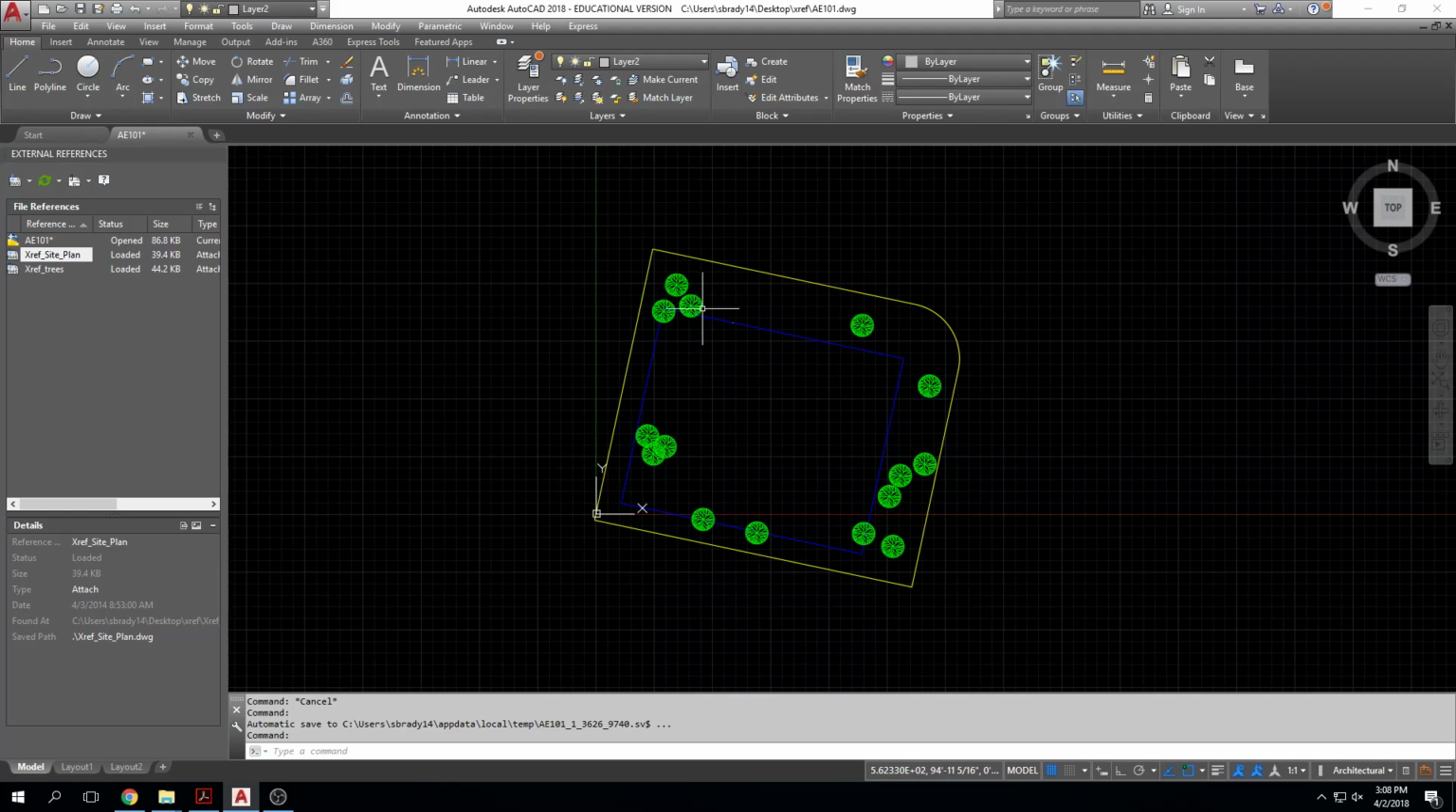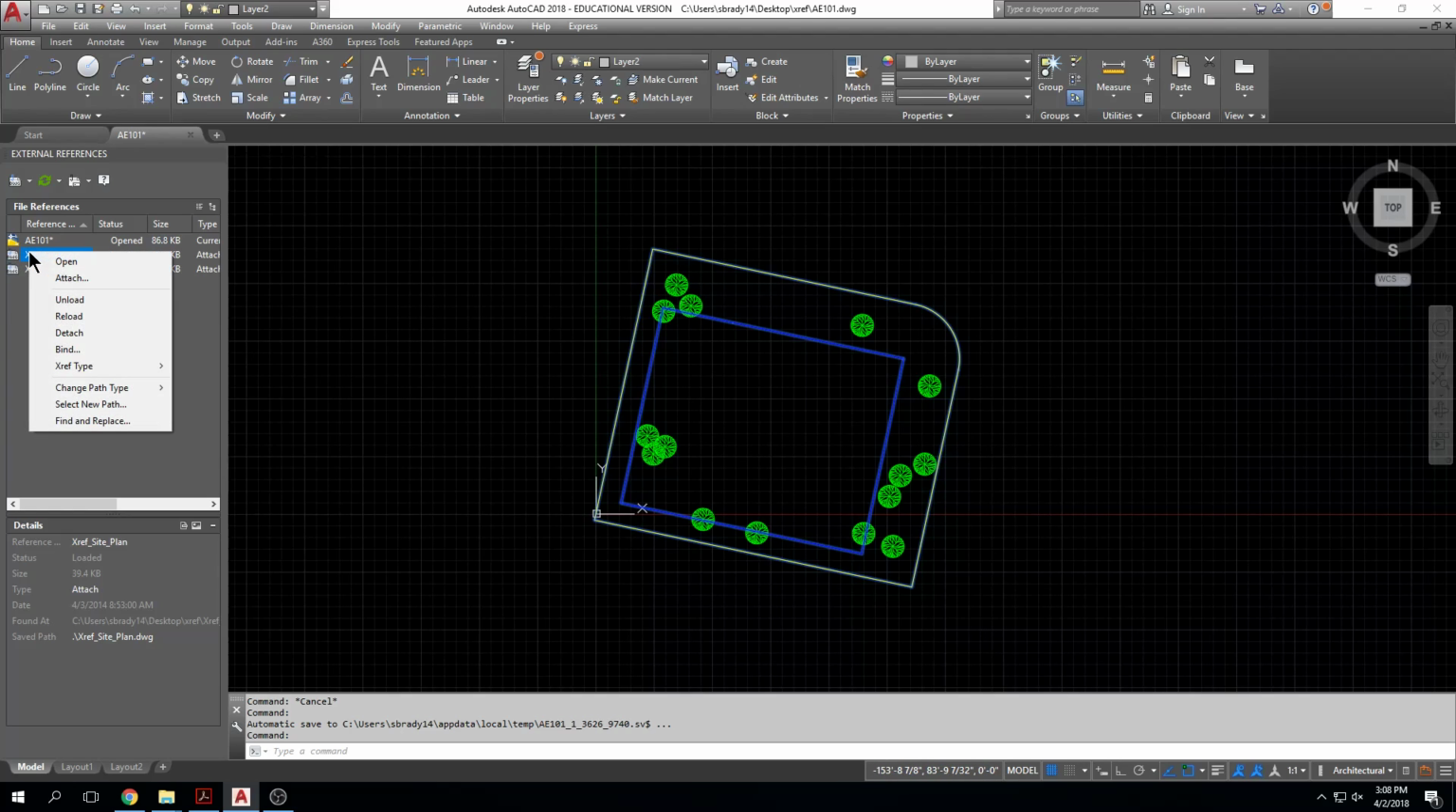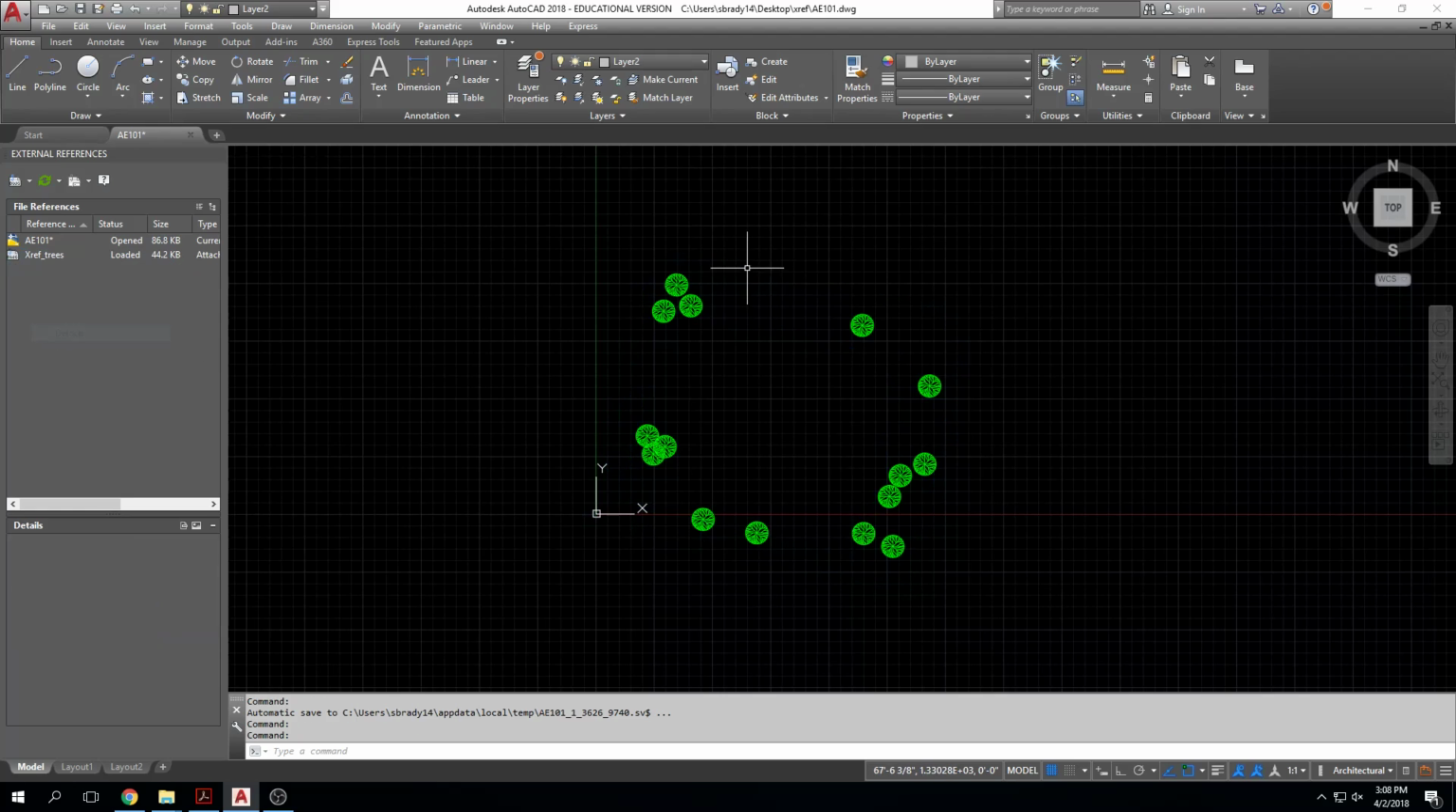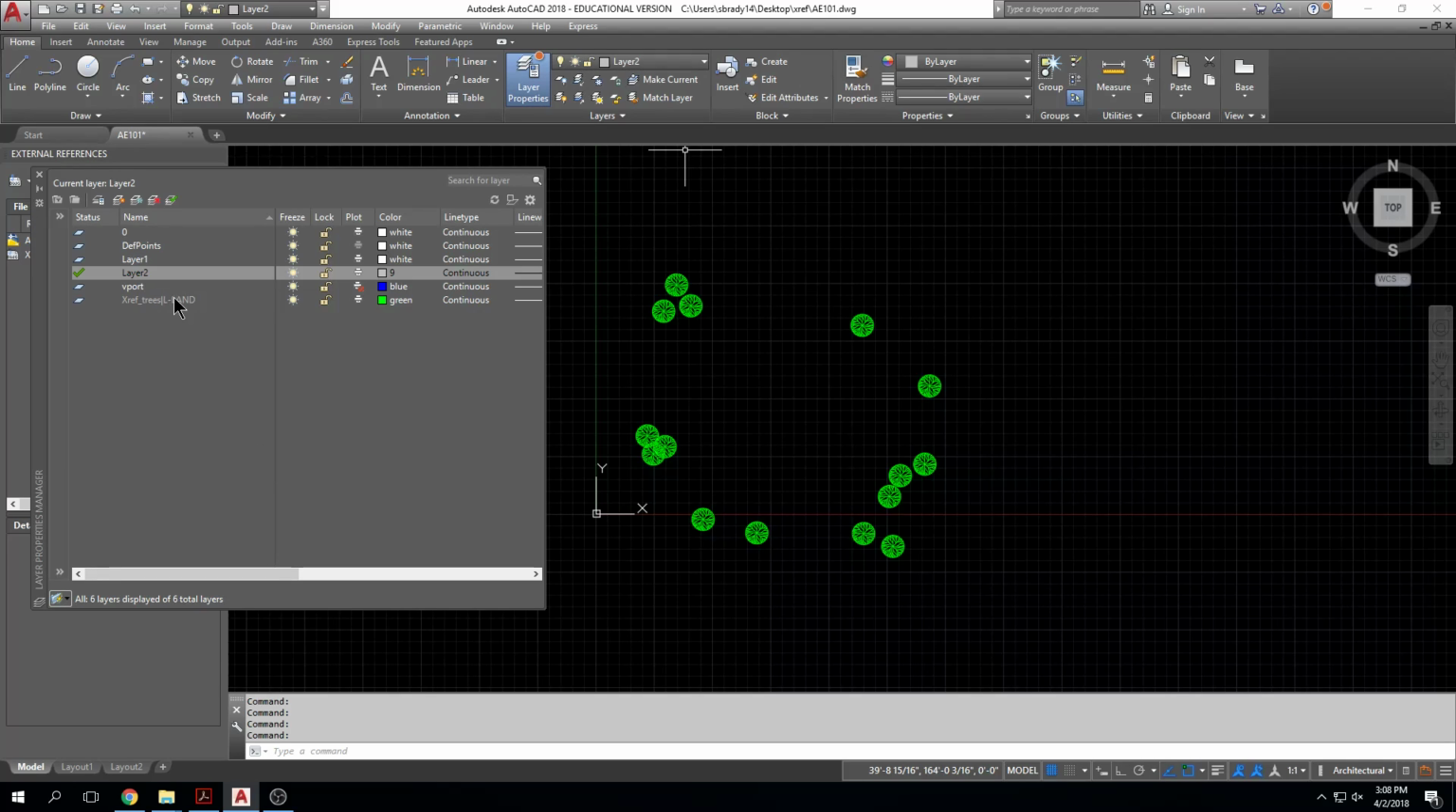When I want to get rid of an xref, I can come over, click on it, right click, detach, and it goes away, okay? And I know it's gone away because I can go into layer properties and all of its layers are gone, right? So I paper clipped it, I take the paper clip off, and it goes away. And nothing of that xref remains in this drawing.